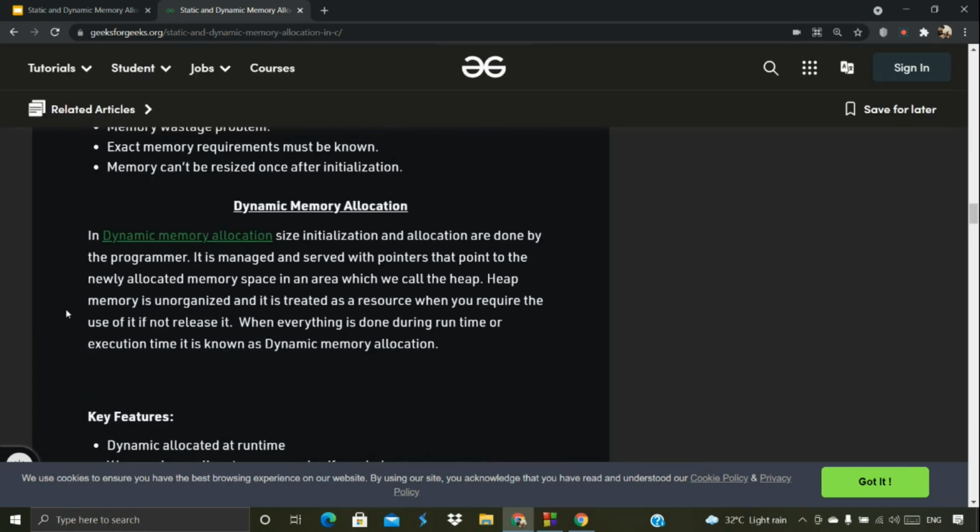So now coming to dynamic memory allocation, this we haven't learned before, but right now we're going to explore more on it. In dynamic memory allocation, size, initialization, and allocation are done by the programmer. So everything is going to be done by us, not by the compiler. And it is managed and served with pointers that point to the newly allocated memory space in the area which we call the heap. And heap memory is unorganized and treated as a resource when you require the use of it. If not, release it when everything is done during runtime or execute time. It is known as dynamic memory allocation.